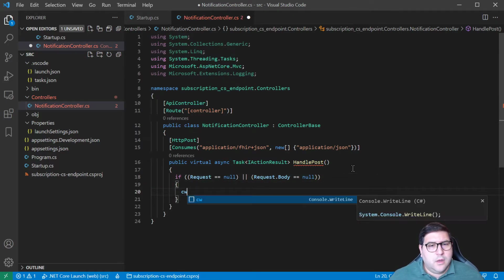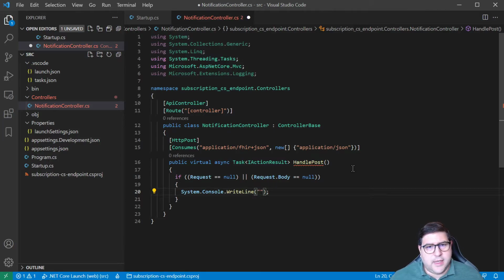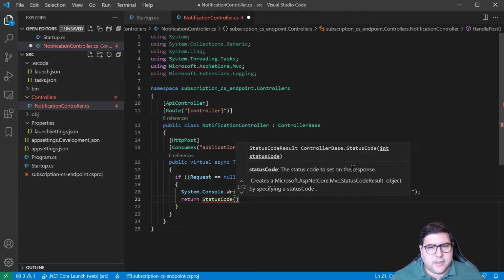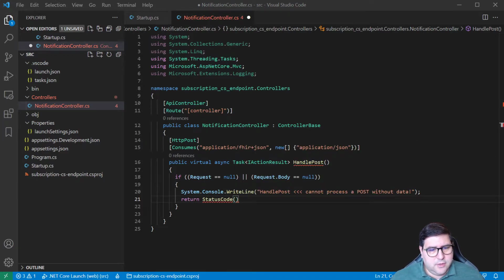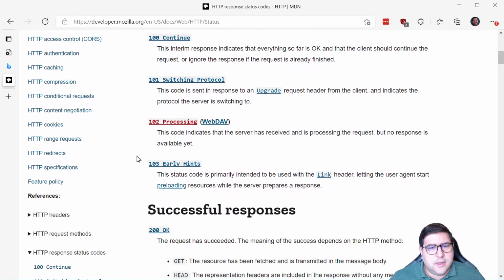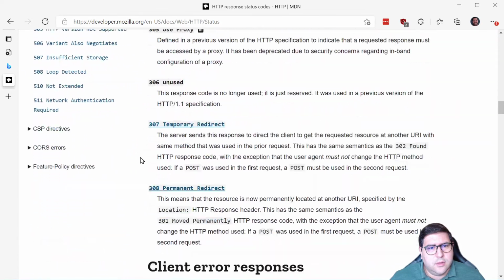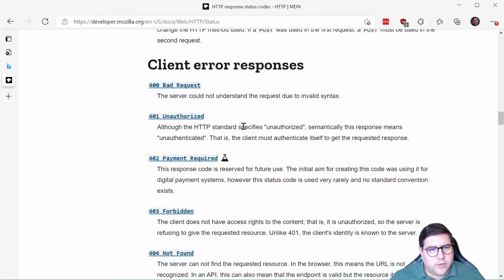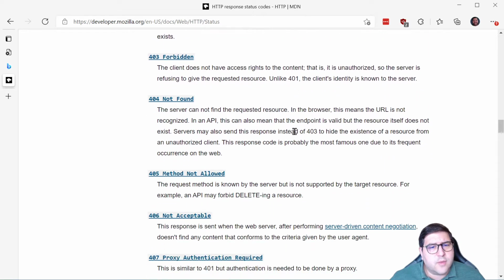There's really nothing we can do. So we can go ahead and write line and just say something like, oops, handle post, cannot process a post without data. And then we want to return status code, and I always forget what the HTTP status codes are. We can just look this up quickly here, and we can see the one I'm looking for is bad request 400.